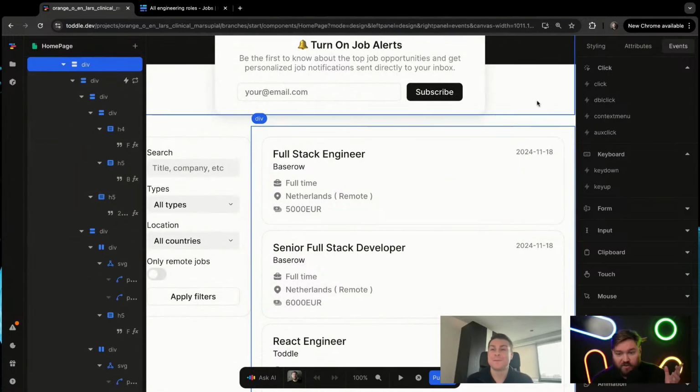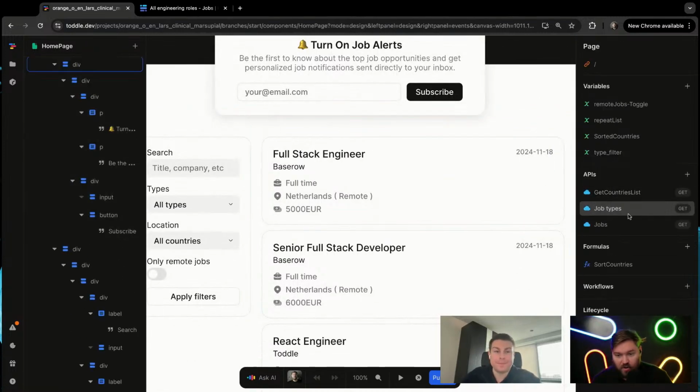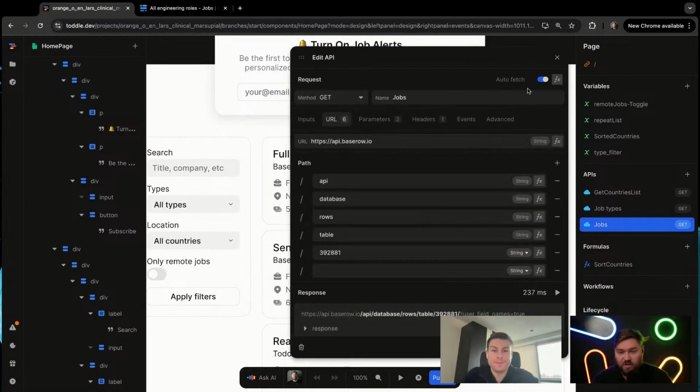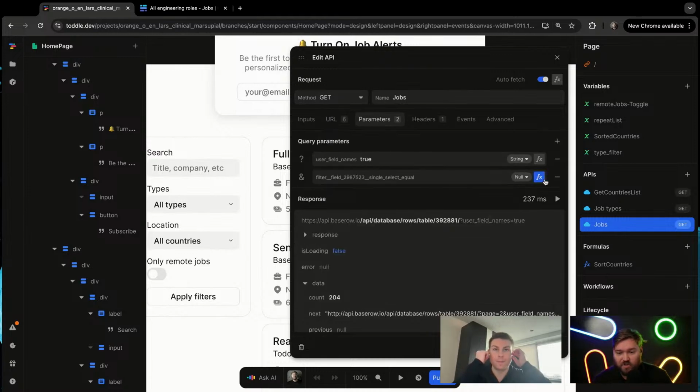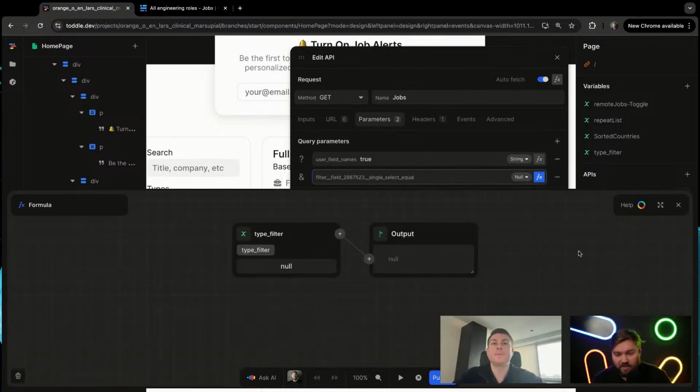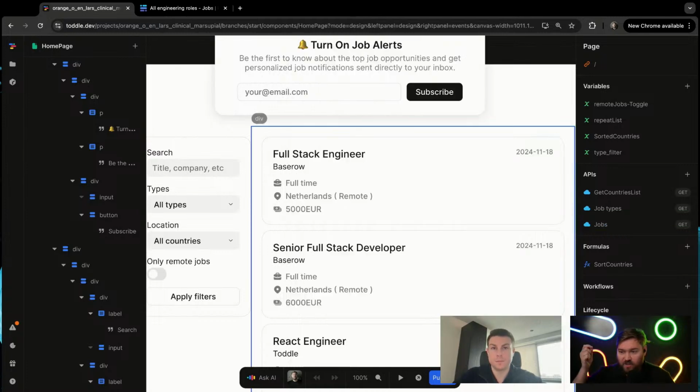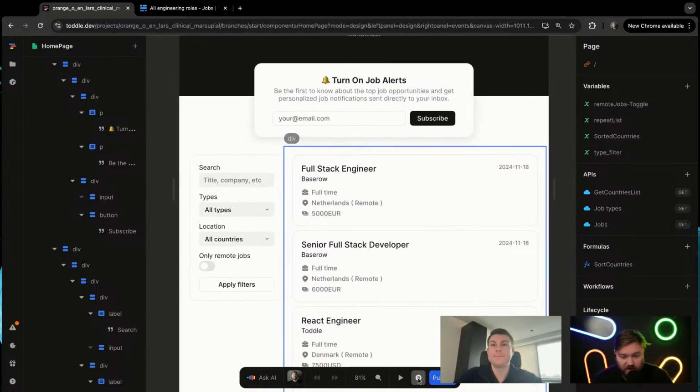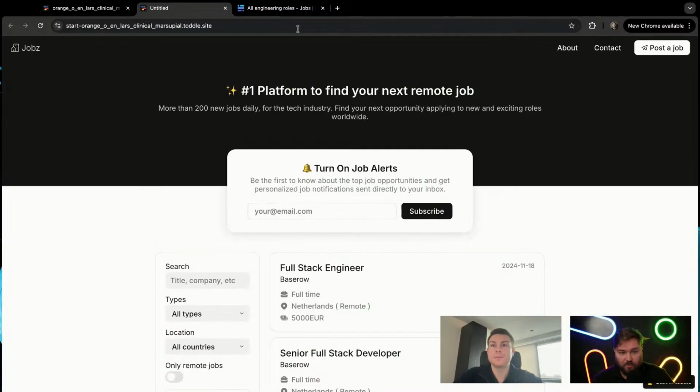So one of the nice things about Toddle and this whole auto fetch is that it keeps track of everything that's going on. Because we're using a formula here and a variable inside that, whenever that formula changes, this request is going to say, well, I'm no longer relevant, so I need to refetch, right? So let's go and try it in real life mode on our preview.